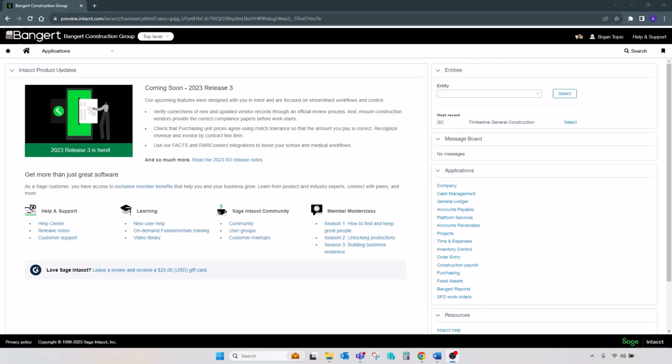When new features are released in Sage Intacct, or in some cases when existing features have been updated, your system admin is responsible for updating user permissions to reflect these changes for applicable user roles or users. Permissions for new features are undefined by default, so access and permissions will need to be assigned.